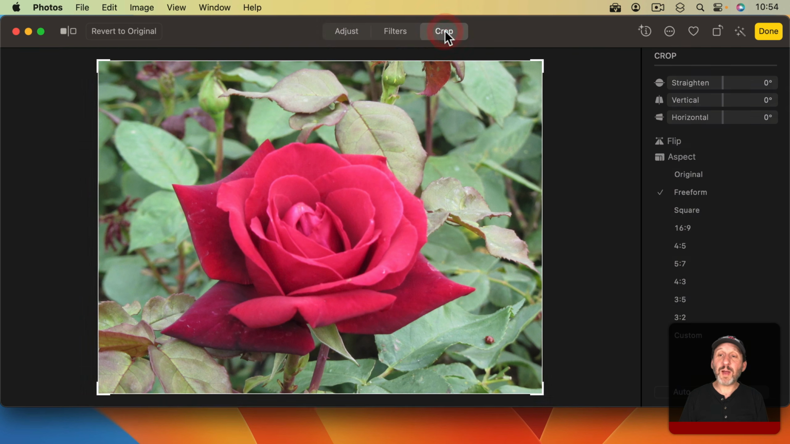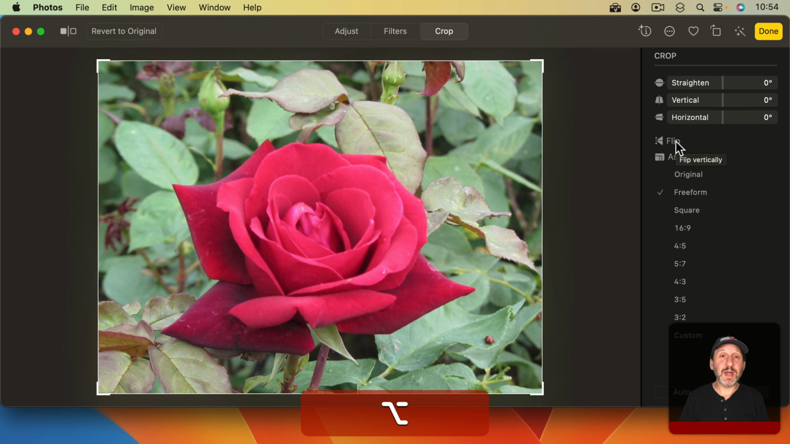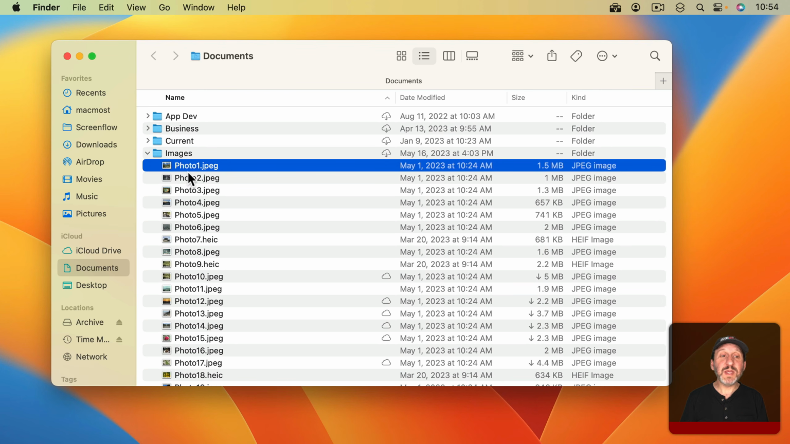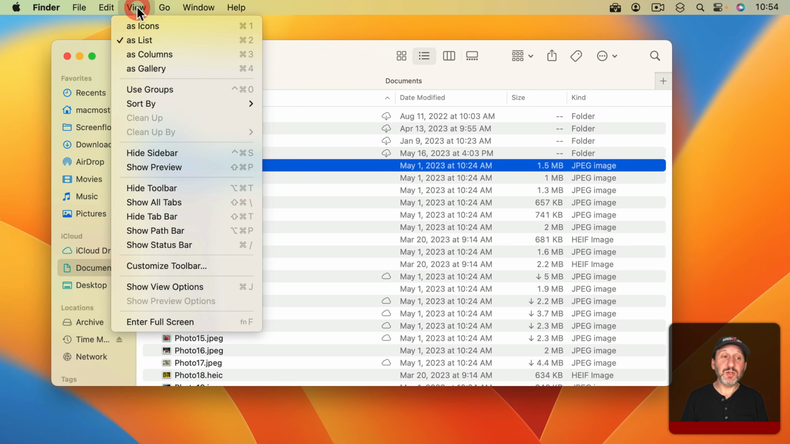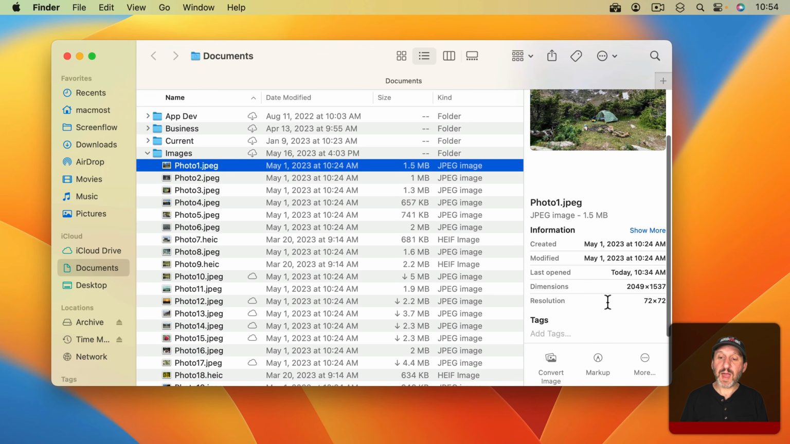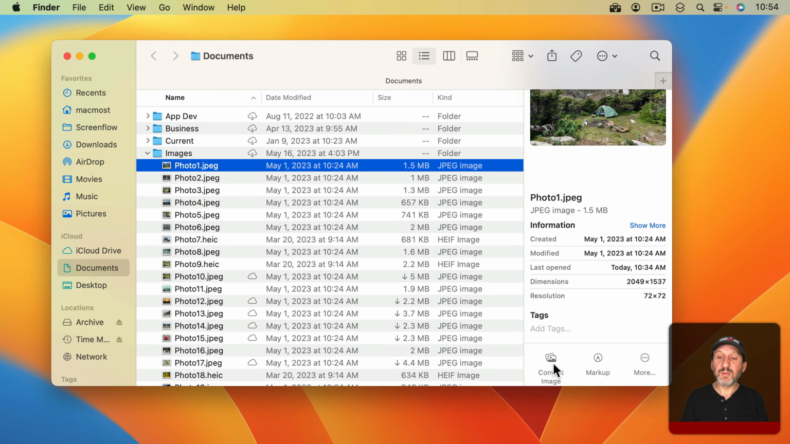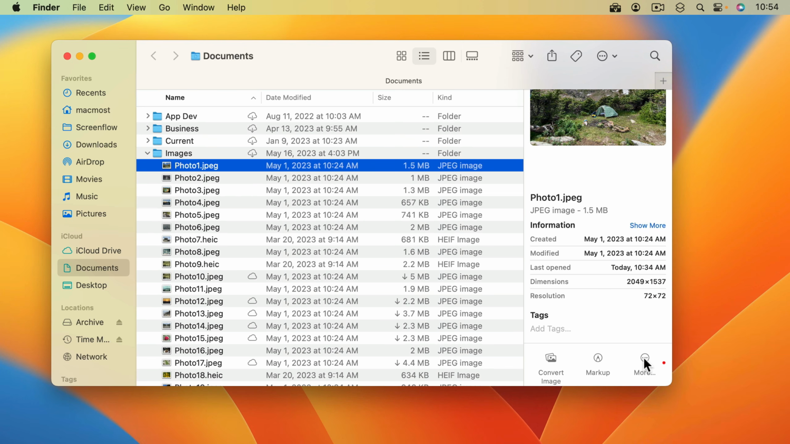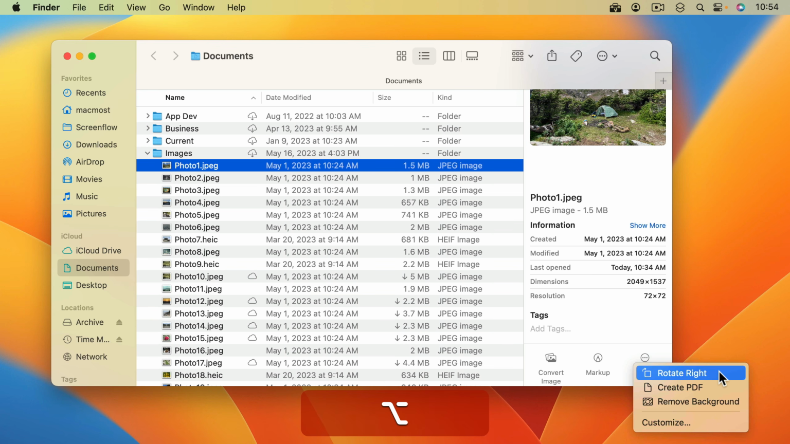If you go to the cropping tools here, notice you've got Flip Horizontal. Holding the Option key down changes that to Flip Vertical. And speaking of photos, if you're in the Finder and you turn on the Preview sidebar here, you have some tools at the bottom. One of those tools you may see is Rotate, or you may need to click more to see that. And notice Rotate Left changes to Rotate Right if you hold down the Option key.